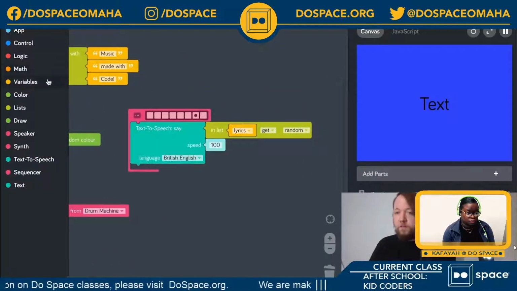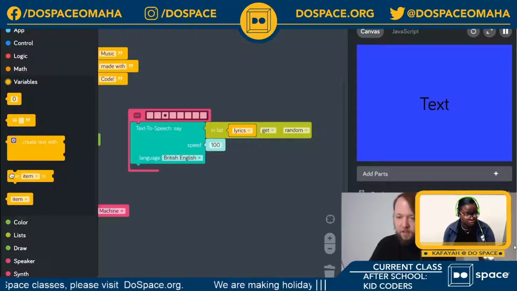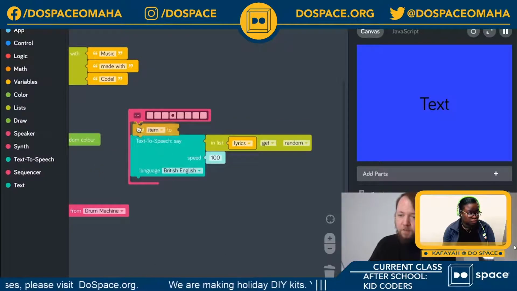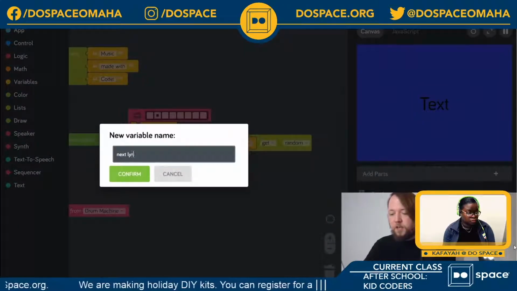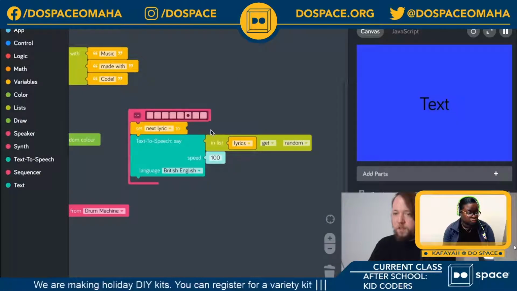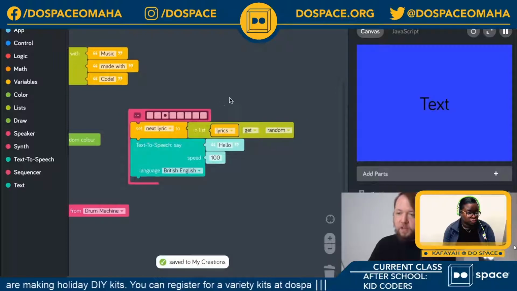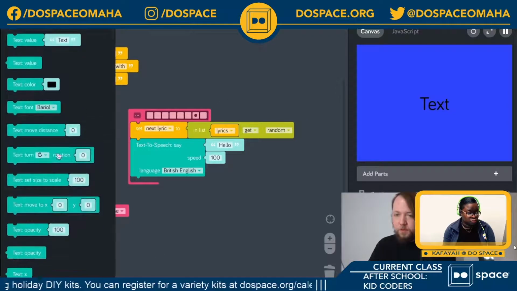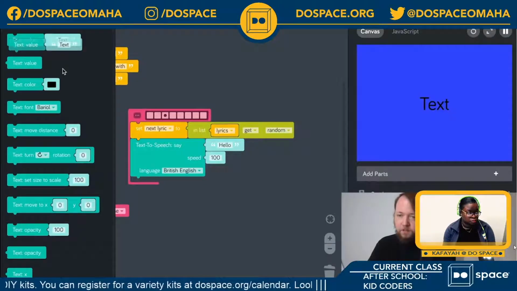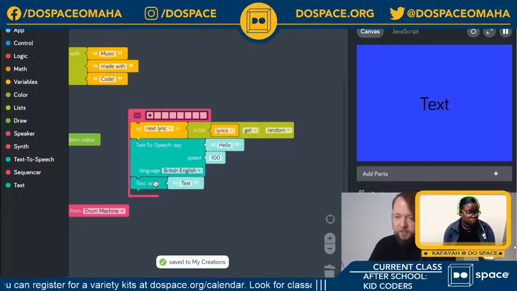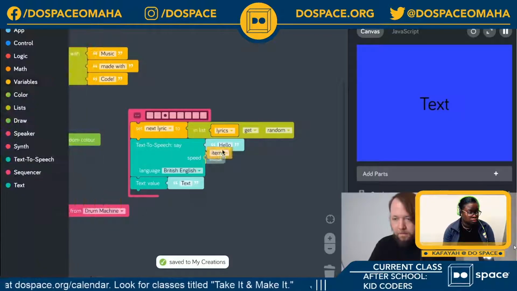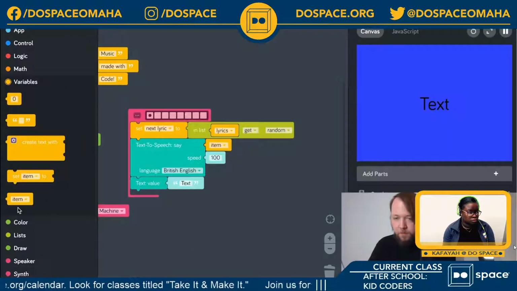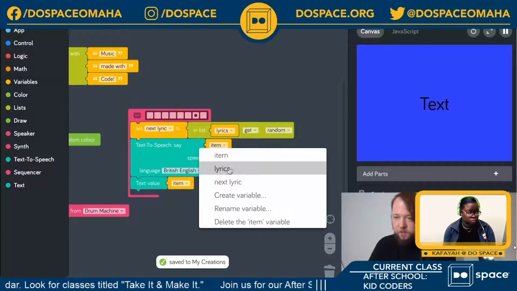So I think we're going to need another variable. So if I just open the variables tray again and grab out set item, I'm going to put it in here above my text-to-speech say block, and I'm going to create a new variable, and I'm going to call this next lyric. We need to set this as a lyric from our list. I'm going to take our in-list get block and plug that into our new variable. And then to change the text, I'm just going to open the text tray, get this text value block, and plug that in under our text-to-speech say. Now I want the say block and the text value block to say the same thing. So I'm going to get another variable item, and I'm going to plug that into both of them, and then set that to next lyric.